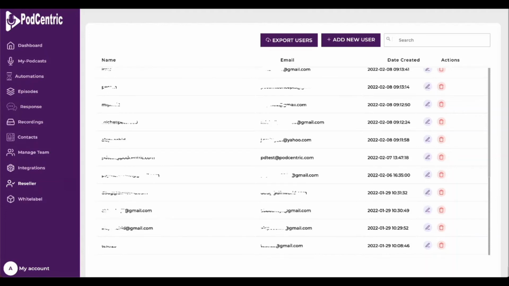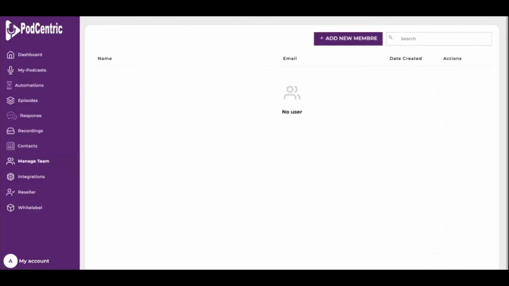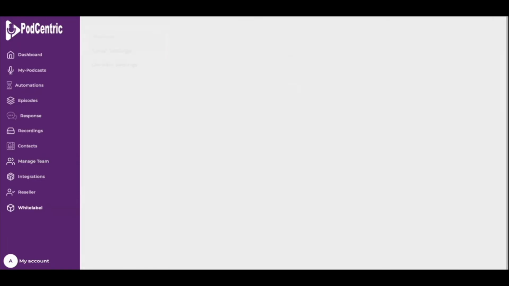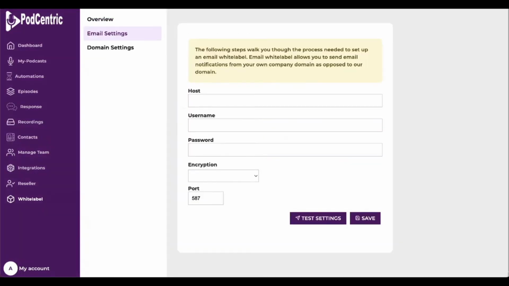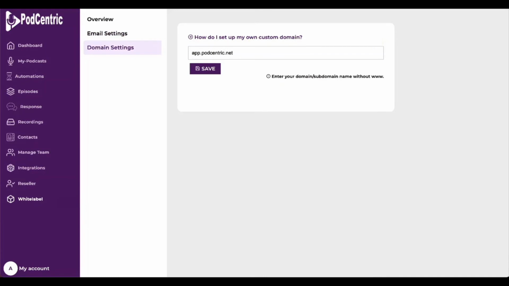Next is White Label. An overview tab keeps everything organized. Add your own brand name, plus change the theme color, logo, and favicon. Next is email settings. Follow the steps to set up White Label Email, which allows email notifications from your own company domain. And finally, domain settings adds your own domain and subdomain name.